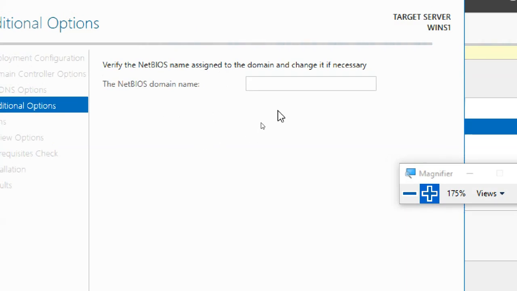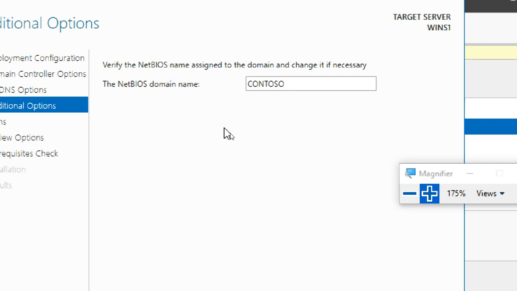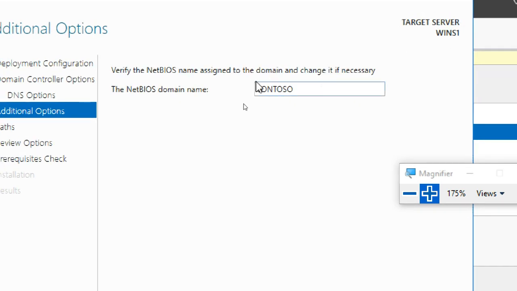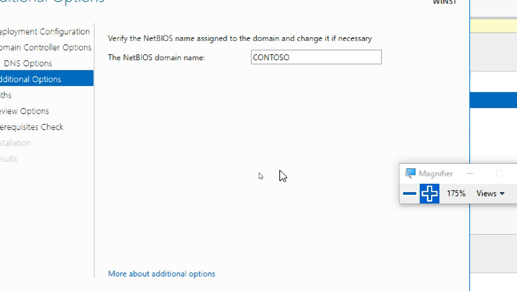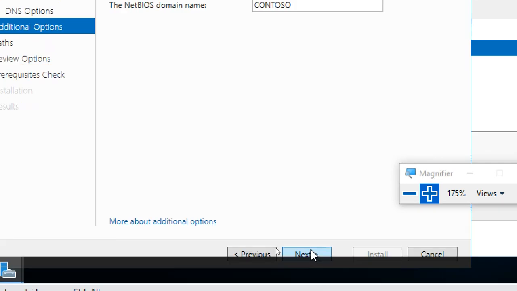NetBIOS domain name. What is a NetBIOS domain name? In the domain name, I gave contoso.com, right? The contoso is the NetBIOS domain name. The NetBIOS computer name is WinS1. Remember, this is the NetBIOS computer name, and this is the NetBIOS domain name. The full domain name is contoso.com. The FQDN, fully qualified domain name, is winsone.contoso.com. That I will give in the list. Okay.